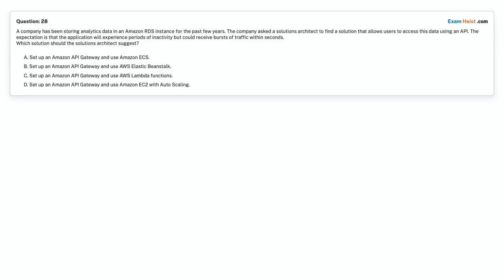Question 28. A company has been storing analytics data in an Amazon RDS instance for the past few years. The company asked a solutions architect to find a solution that allows users to access this data using an API. The expectation is that the application will experience periods of inactivity but could receive bursts of traffic within seconds. Which solution should the solutions architect suggest?